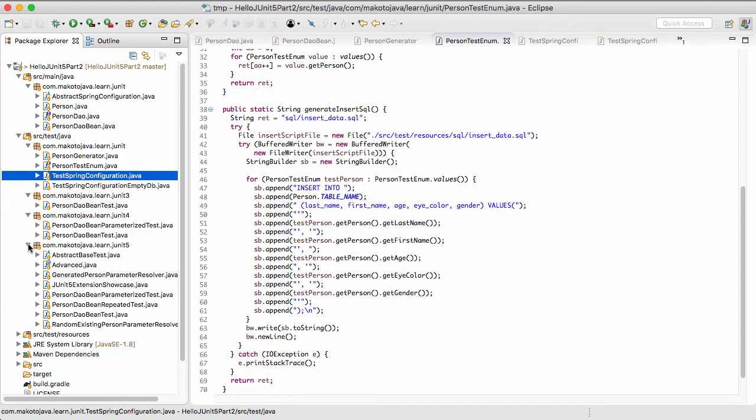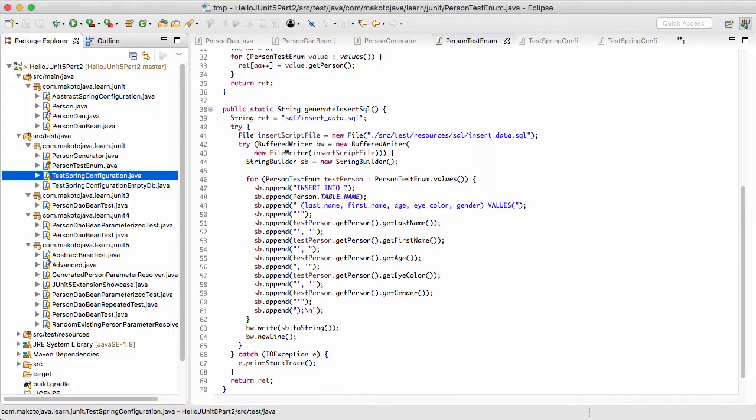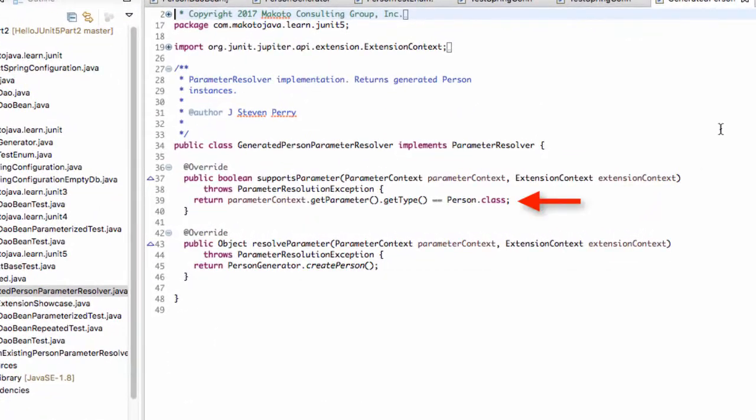Now let's take a deeper look at some of the features of JUnit 5 from the tutorial. Recall from the tutorial that a ParameterResolver is a JUnit Jupiter extension. There are two ParameterResolver implementations with the sample application for the tutorial. The first is GeneratedPersonParameterResolver. The supportsParameter method returns the result of comparing the parameter type to Person.class. If it matches, then it returns true, indicating the type is Person. Otherwise, it returns false. The resolveParameter method is called by the test engine if supportsParameter returns true, and in that case, it returns a generated Person object from the PersonGenerator.